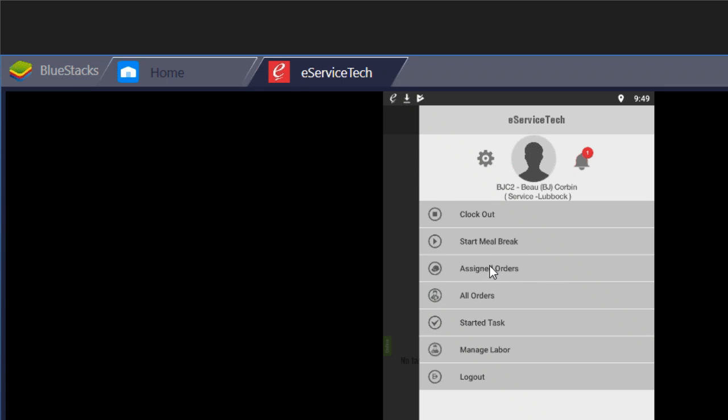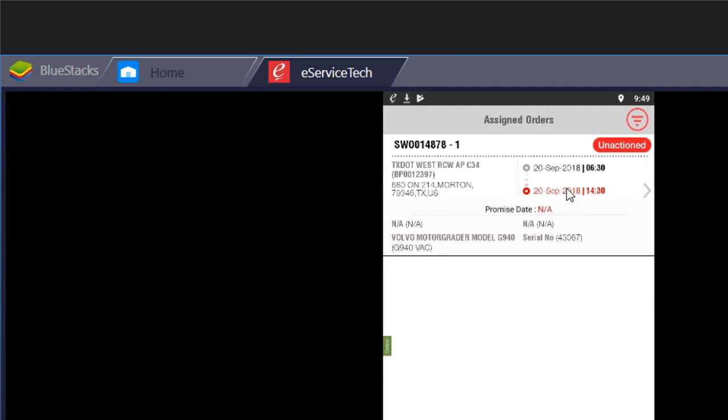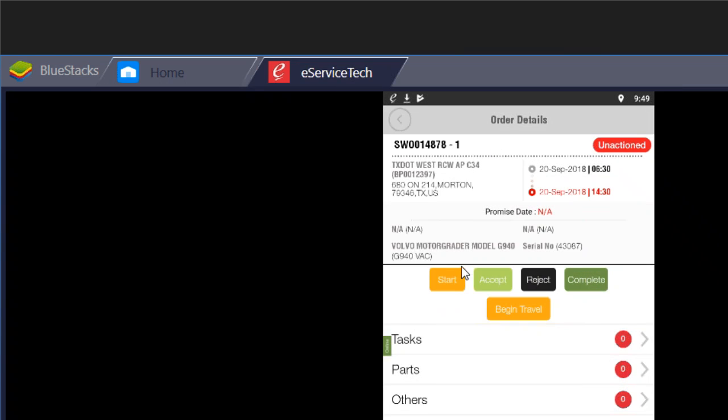Okay. So once you clock in, you can go to the assigned orders. I can click here, and it will bring up this page. I have the work order number, the description of the work, and the customer and location address. It also shows the timestamp you want him to work on this job. Now, if I want to accept as a mechanic, I can do that.